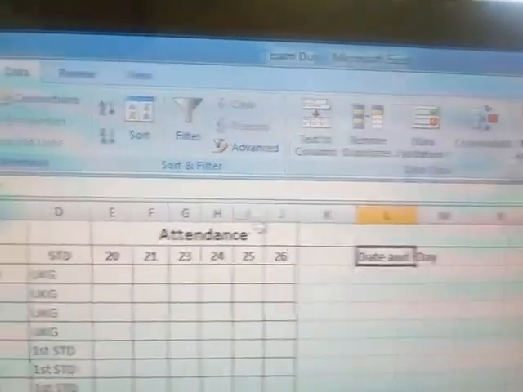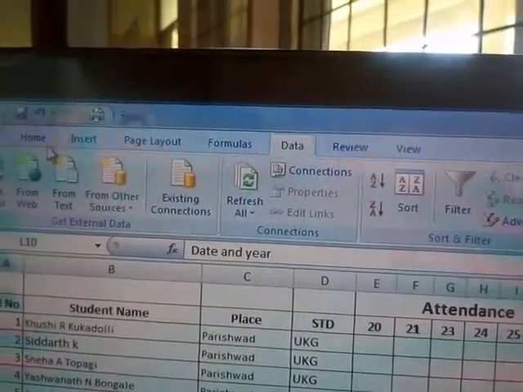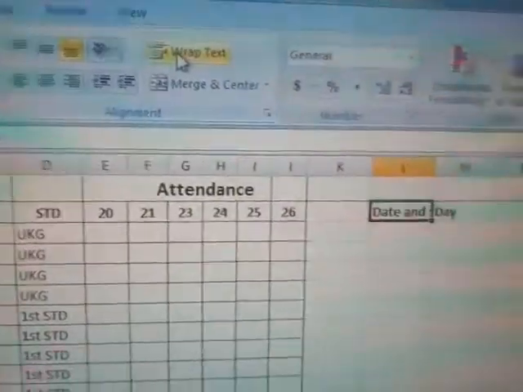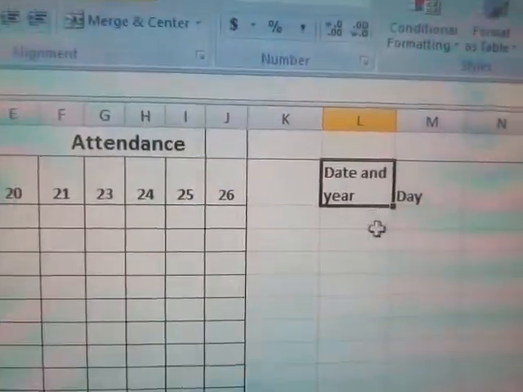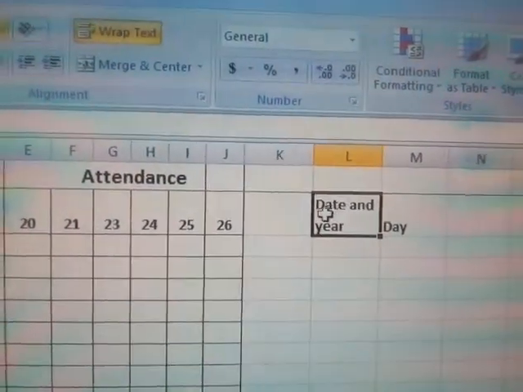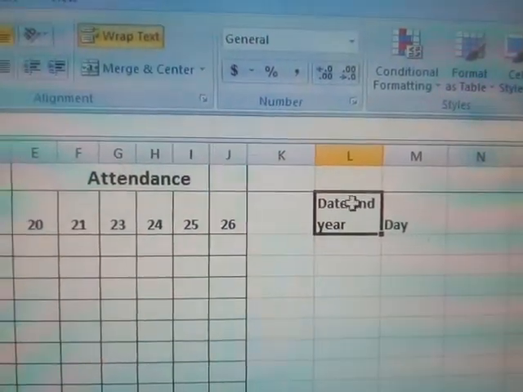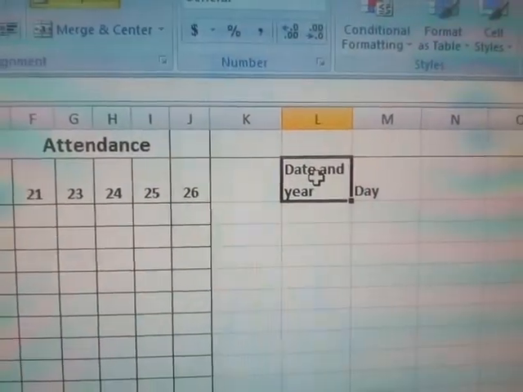Means you have to do something to make this visible. So you have to go to the Home tab and then press on Wrap Text. It will come in double line. The detail whatever you entered will be clearly visible.